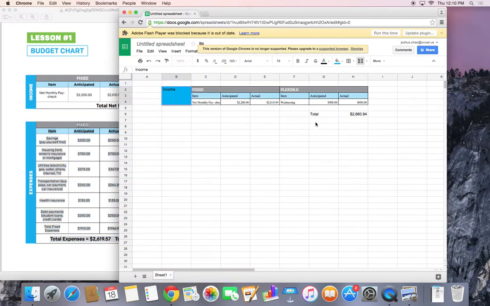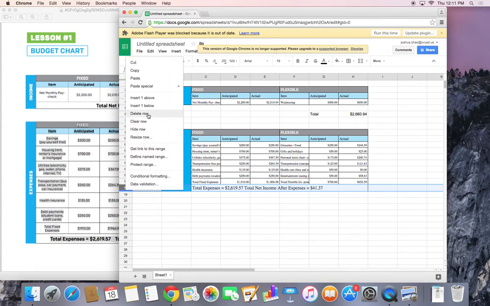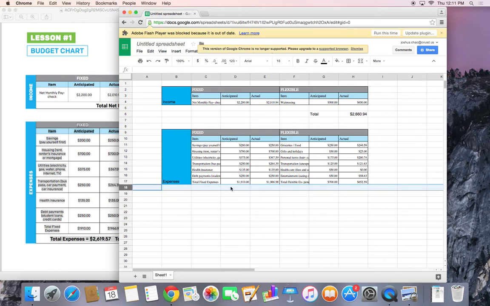And I can skip 2 or 3 rows. It doesn't have to be right underneath it. I always like to leave some kind of blank space so it's easier to work. So I'm going to do Command V. And now it has copied and pasted all the expenses. Okay, so again, I'm going to delete row 16 because I don't want that. So right click, delete row, it's gone.